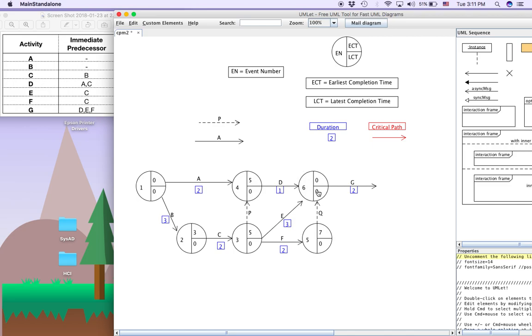Now coming to this one, there are 3 possible values for this ECT. 5 plus 1 is 6. It can be 6. 5 plus 3 is 8. It can be 8, or 5, or 7 plus 0 is 7. So it can be 6, it can be 8, or it can be 7. So we should take which one? 6, 7, or 8? We should take 8.